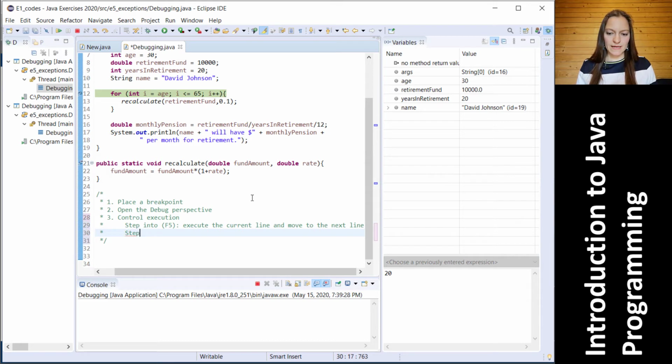Next is step over with shortcut F6. And with this shortcut, you would execute the method without showing each step.